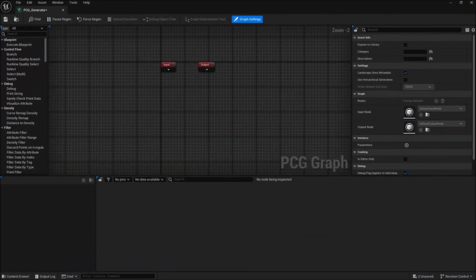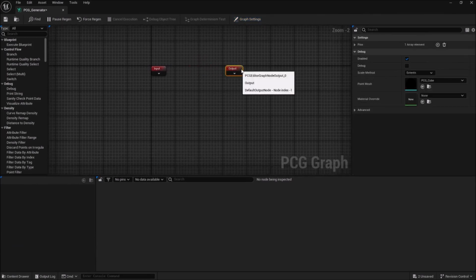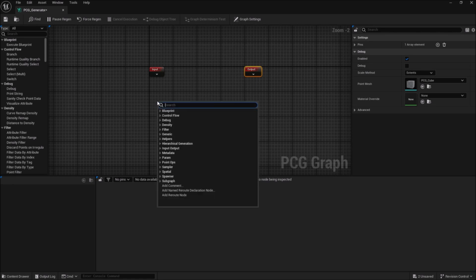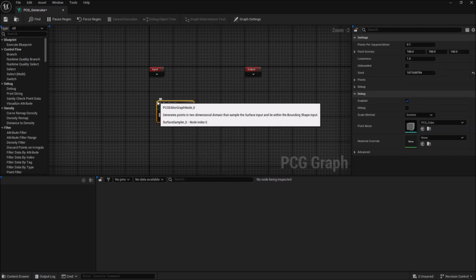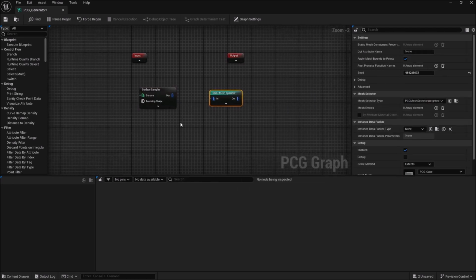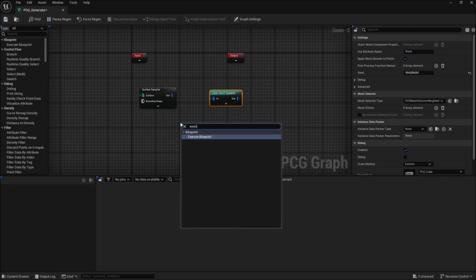To begin with, we're gonna keep it very simple because we are not going to use the PCG graph yet, but let's at least add some of the components we actually need for this exercise. I'm gonna right click, search for surface sampler, and then let's add two more, as well as a new one, which is going to be called execute blueprint.